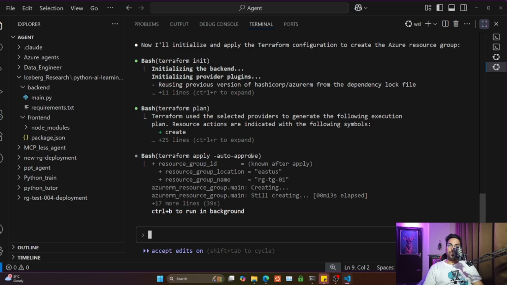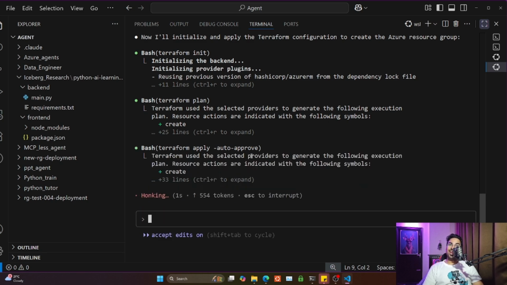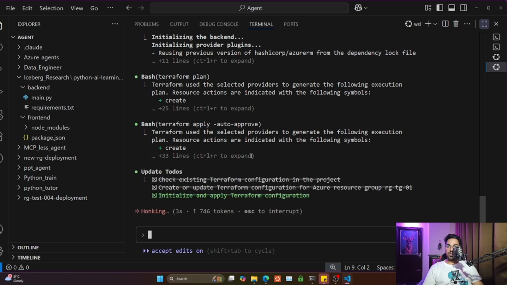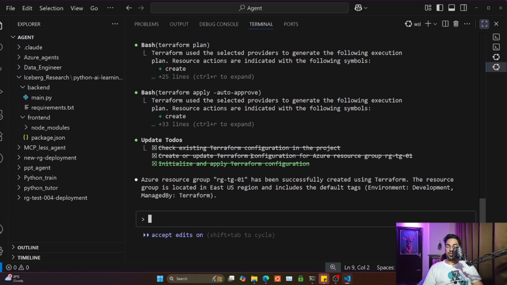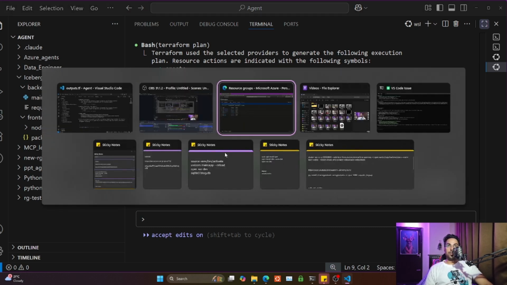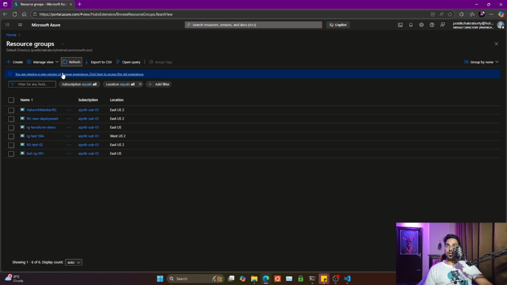And also a wonderful thing about Claude Code is the way it communicates with you. It shows the token utilizations. It creates a structured to-do list which shows what the agent is doing in the backend, like the step-by-step approach of the agent. And that gives us a wonderful picture of how the generative AI thinks and how it works. So that's really nice. So we can see it has been created. So let's just go to the Azure and let's refresh it once. Yeah, it is created.